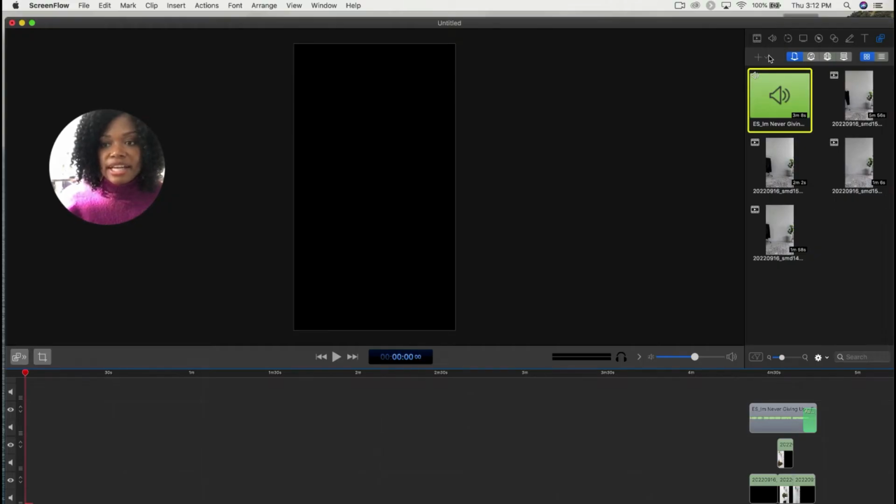Okay, so we're inside of ScreenFlow and I have already uploaded the video clips that I'm going to use as well as the music that I will be using for this reel. And simply when you are inside of ScreenFlow, you'd simply just select this plus symbol to add files from wherever you've stored or saved your clips or video clips that you're going to use for your reel. So here are all of my clips once again.